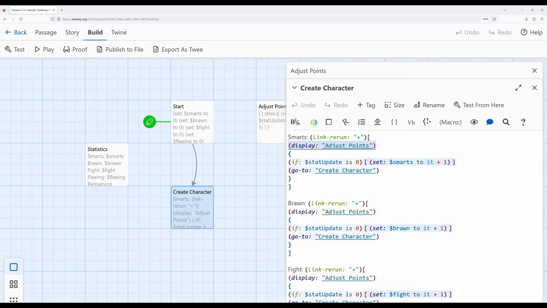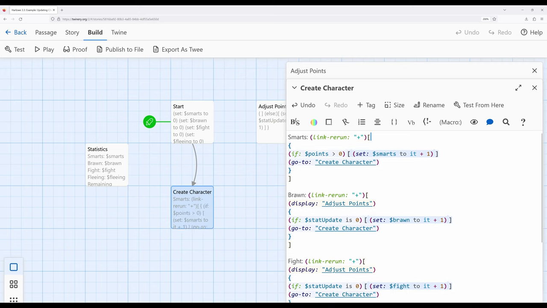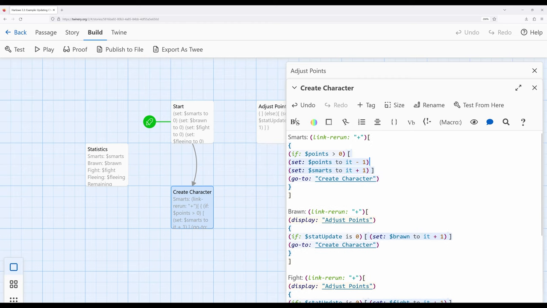So what if then, instead of a stat update is zero, we just replace this line. I'm going to do a little bit of cleanup here. I'm going to cut this, and I'm going to replace this here, cut this, and then I'll explain what I'm doing here in just a moment. Okay. Kind of cleaning up. All right. So in the new code, we're just testing, if points is greater than zero, because now it's a story-wide variable, then go ahead, decrease points by one, increase smarts by one, go to create character, which is where we refresh the page. Okay, so this is pretty clean.